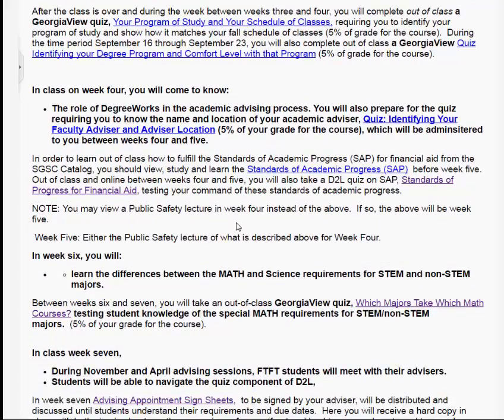Now, in week 4, the students may have a public safety lecture. Public safety is going to essentially take over your class in either week 4 or week 5 and talk about some serious issues involving student security. They will be handling that. They will also be providing a quiz which will be graded. Now, this may take place in week 4, but it also might take place in week 5.